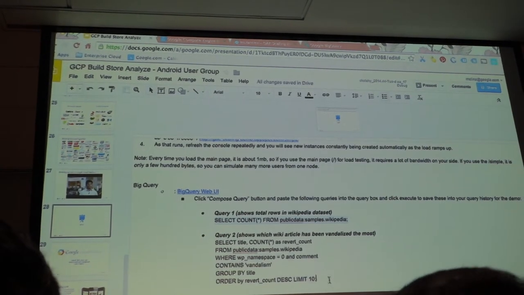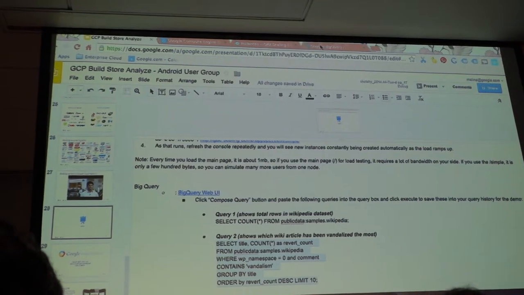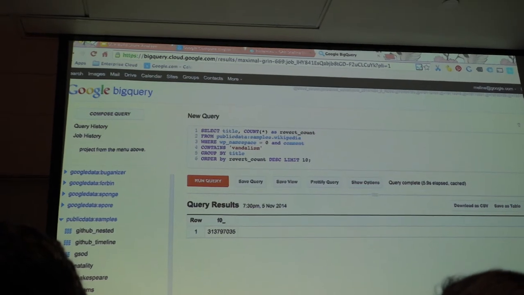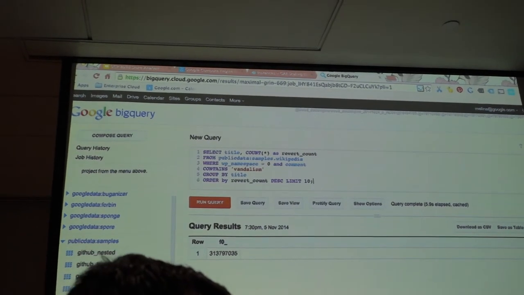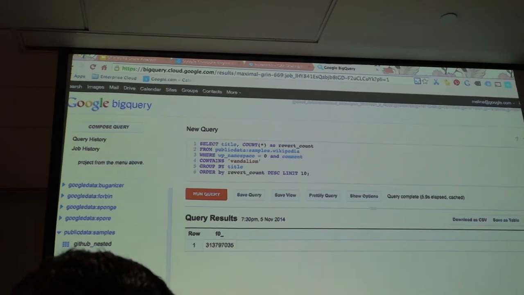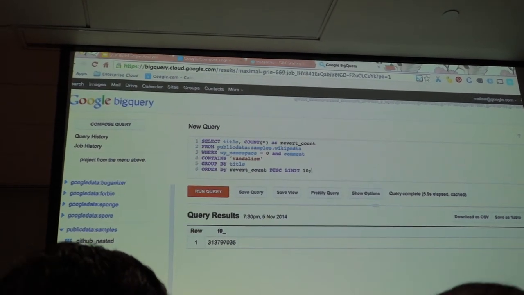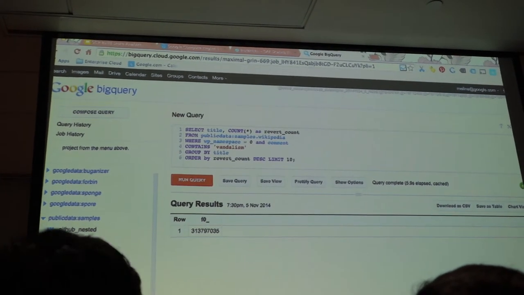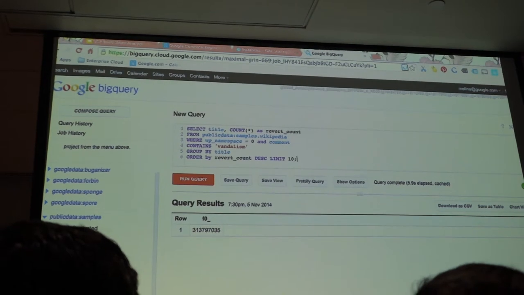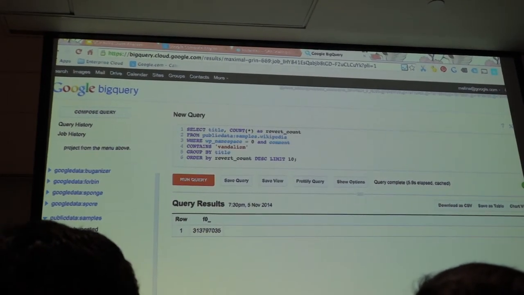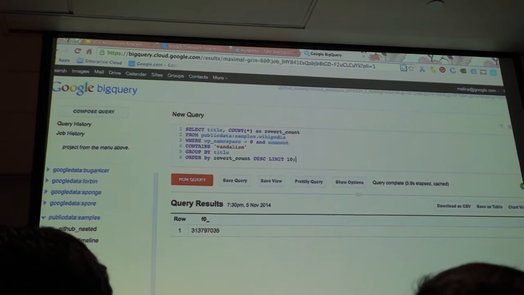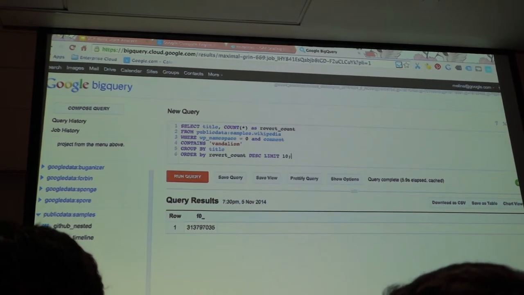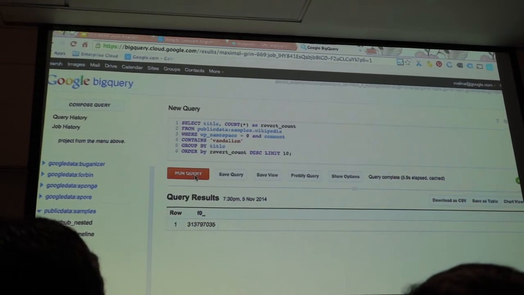Okay, so my next question to BigQuery is, what is the article that has been vandalized the most on Wikipedia? Okay, so which article has been vandalized and edited in a malicious way the most? So what it's doing is looking through all the Wikipedia articles, all the rows, and looking for the word vandalism on it, and then grouping it and just looking at the top 10. So can you guys guess which is the most vandalized article on Wikipedia faster than BigQuery? Anyone has any suggestions at all?